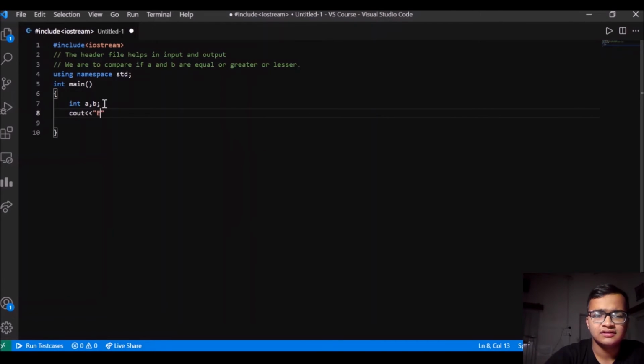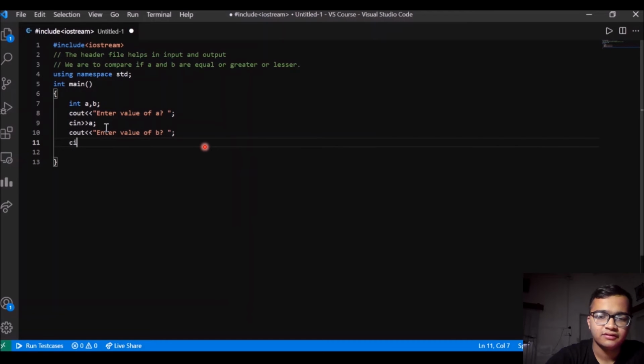So we will write a cout statement where the user will be asked to enter the value of variable A or B. See here this statement. After that it is cin, after that A. Here I am copying this statement and pasting it and changing A to B. Then we will input B from the user, and now it's time to compare the values of A and B.